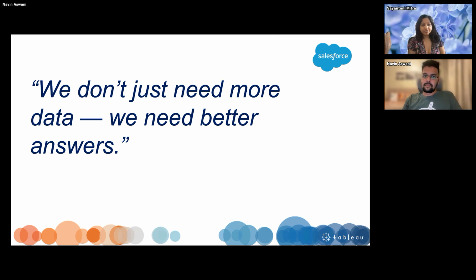Of course, this is Naveen's quote, I guess. We don't just need more data, we need better answers. We always need better answers. We have a huge amount of data. Data is not going to stop anytime soon, and it shouldn't either, right? That's our bread and butter. But we need better answers from the data. It needs to speak the same language. It cannot be incoherent, as we have seen in a lot of cases.